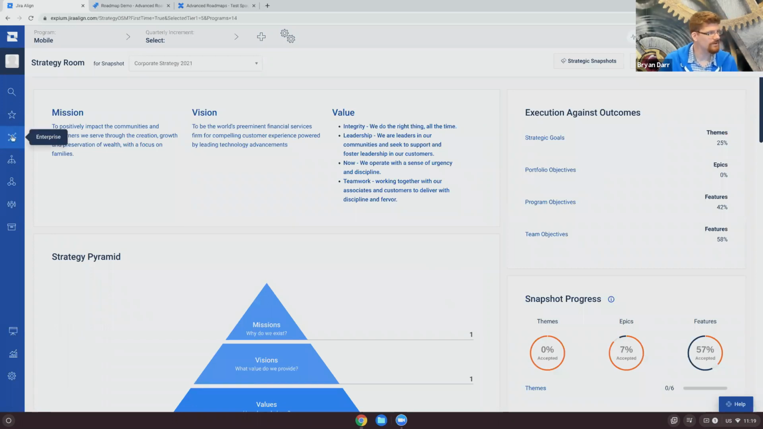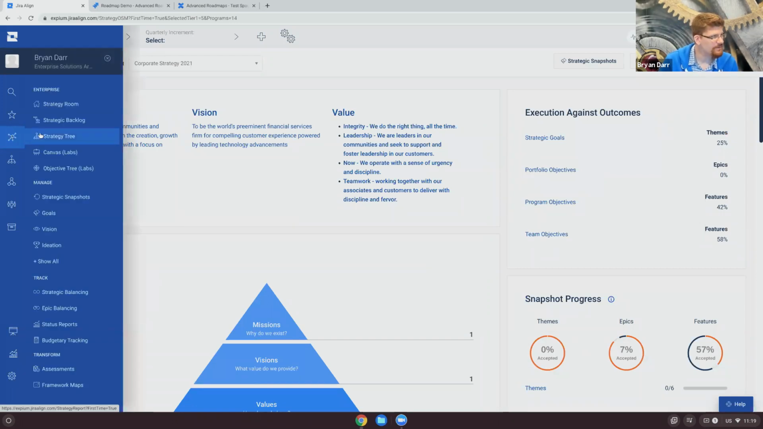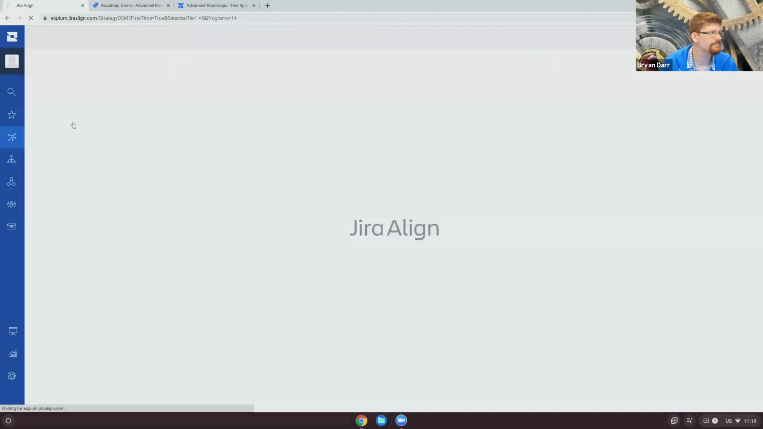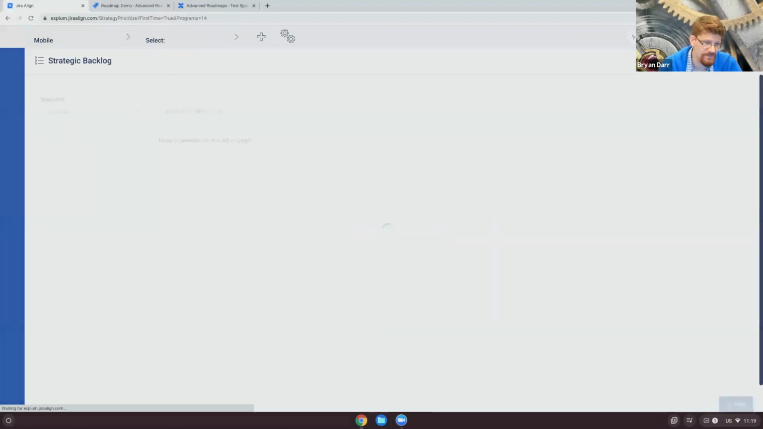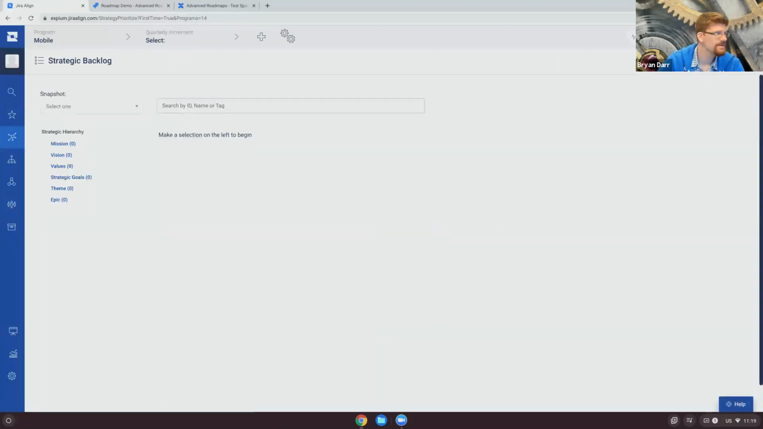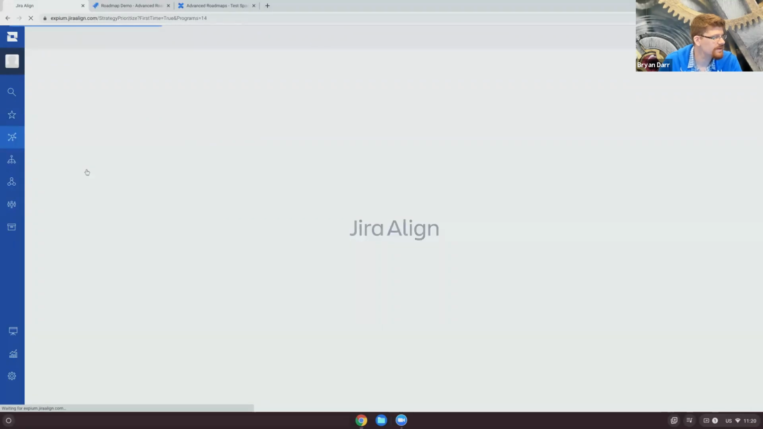Also, while I'm up here at the enterprise layer, let's check out the strategic backlog. The backlog feature in this is actually the same at all layers. It's just that I get to choose, depending on where I am, the various items that I want to look at in my strategy. So here, I'm going to choose the Corporate Strategy 2021.